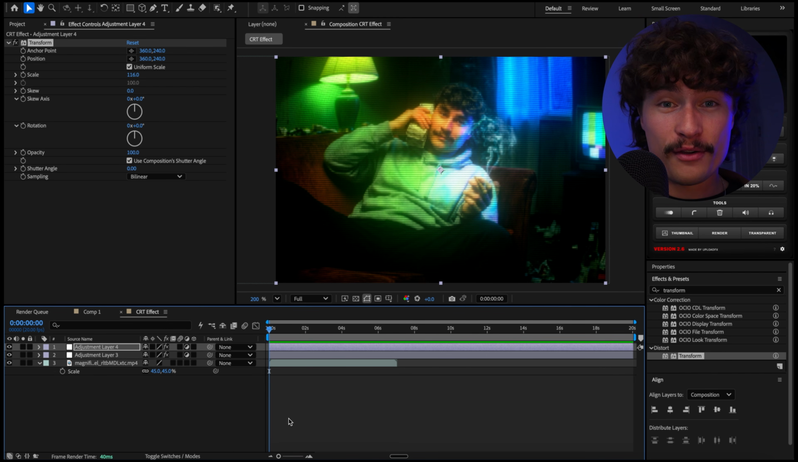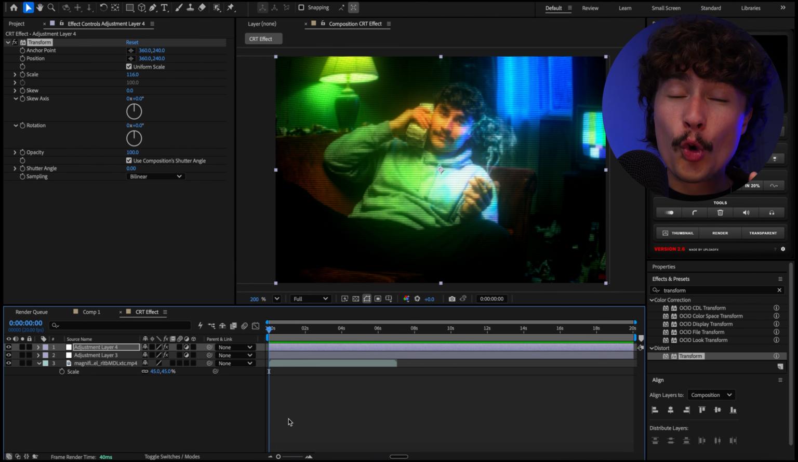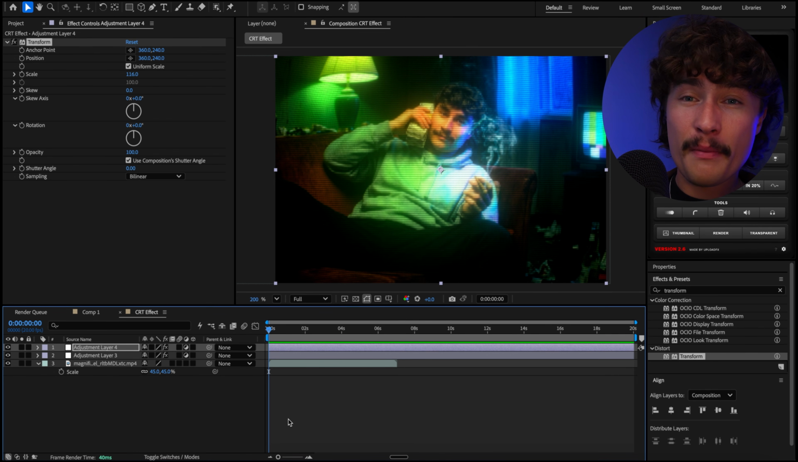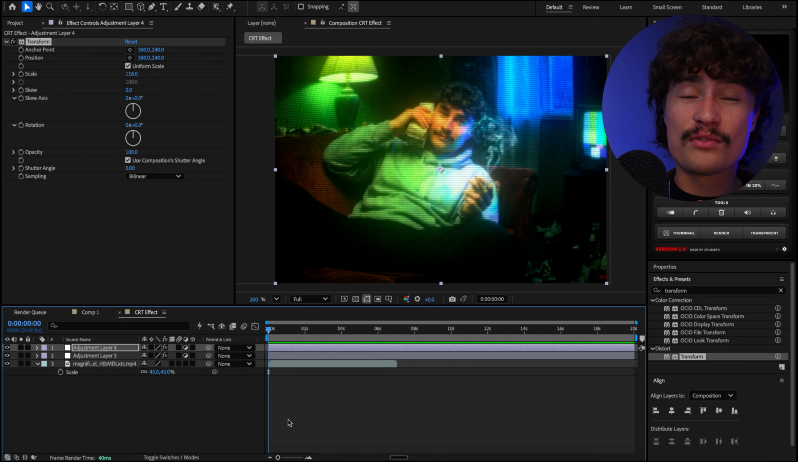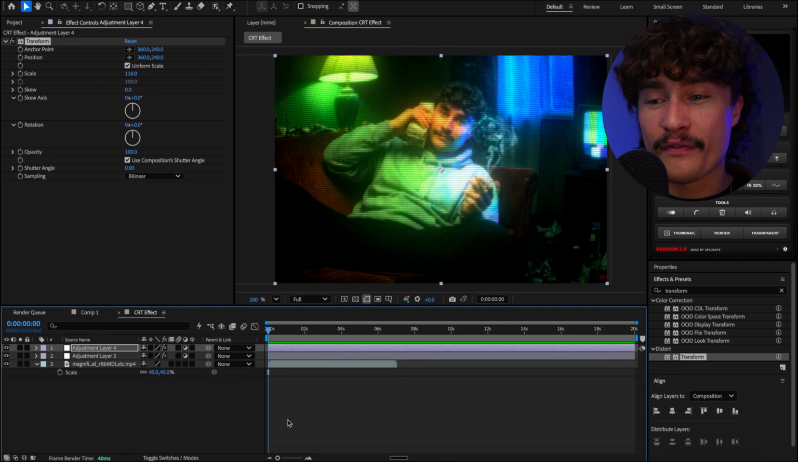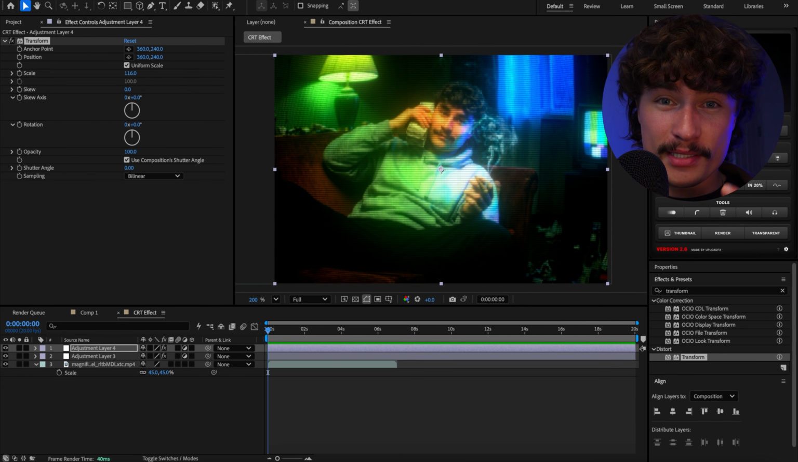add a subtle flicker effect to the glow. Now, normally this would involve a third-party plugin, but what most people don't know is you can actually do this sort of stuff directly inside of After Effects if we go inside of the expressions of the effect.